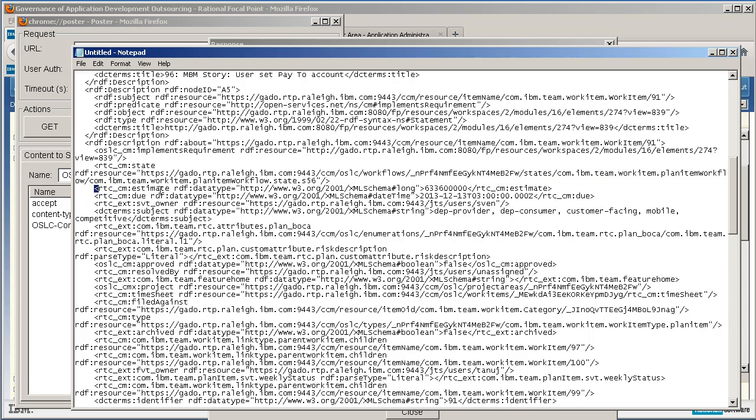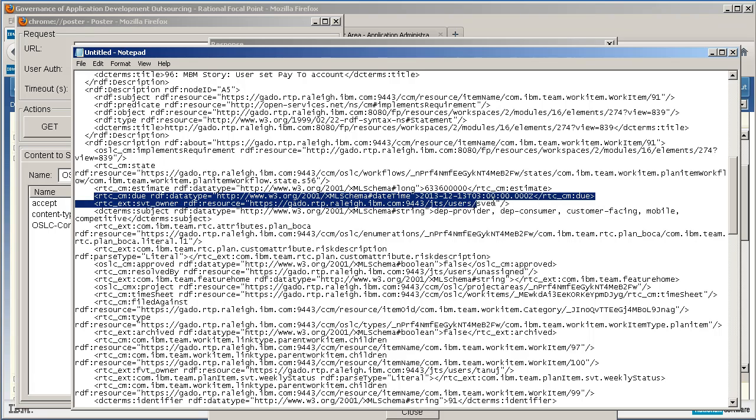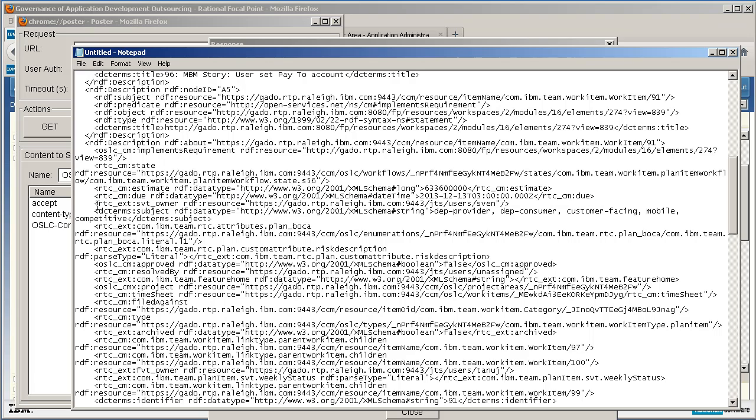Now some of these other ones are simpler. If I look here, I've got the estimate. There's the value right there. So I could get the estimate very easily from this work item. I could get the due date, that's the next one, very easily. I could get a link to the owner. So again, that's a resource. So as I look through here, some things are very straightforward. Some other things are a little more complicated. Let's take a minute to drill down now into one of these resources.